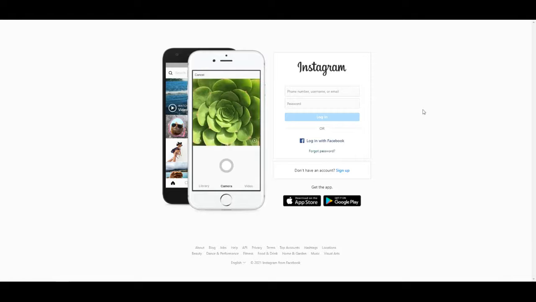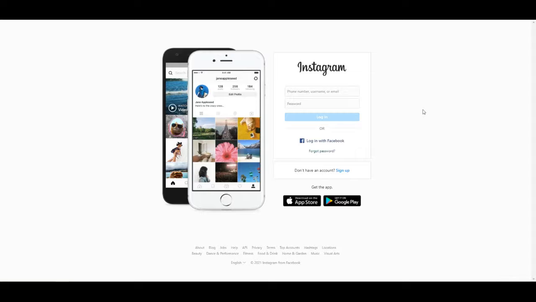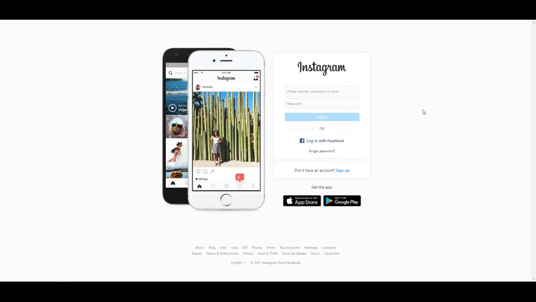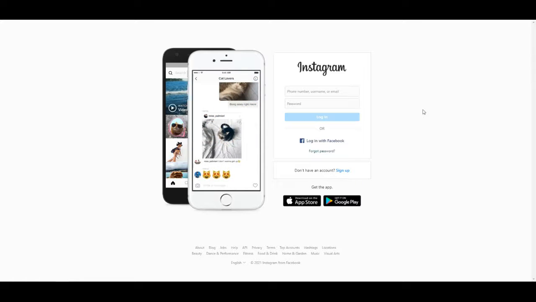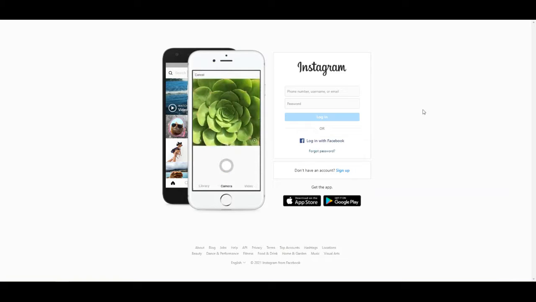So the first thing we're going to look at is creating an Instagram account. Now, since Instagram is a mostly visual-based platform, it works best and optimally on a mobile device. So whether you have put it on your phone or your tablet, doesn't matter. As long as it is on a mobile device, you'll have full access to everything Instagram has to offer.